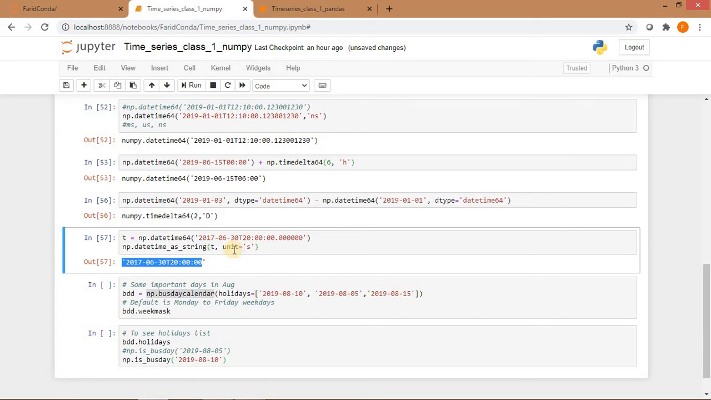Okay, so here the unit specifies till what part you want to convert it into string. So since I said second, it will take till here. If I say millisecond, it will take up to 3 digits, 3 decimals, and it will convert that part as a string.